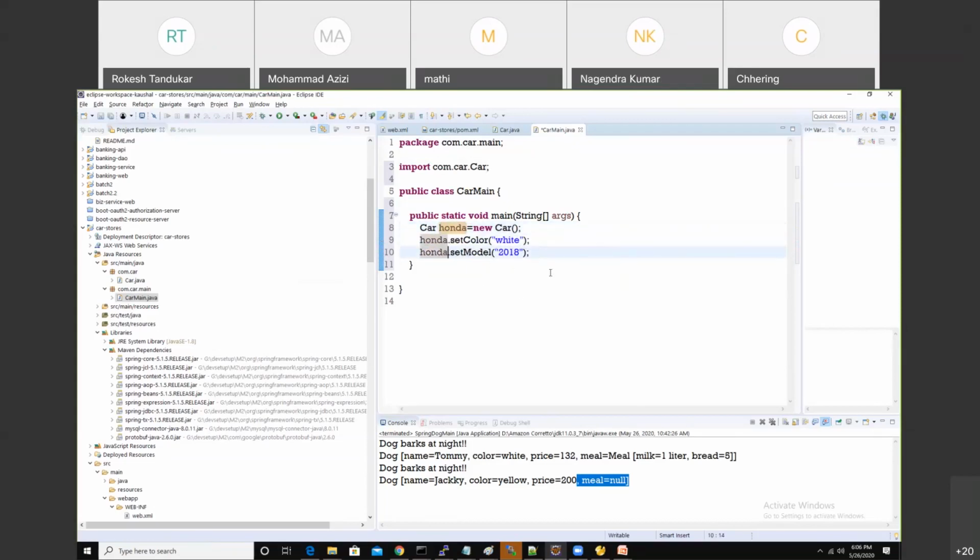Actually, I know what he wants to say. He's saying that when you write the car class name and the attribute instance name, it may be confusing. Okay, I'll take care of it. And we have model, price.